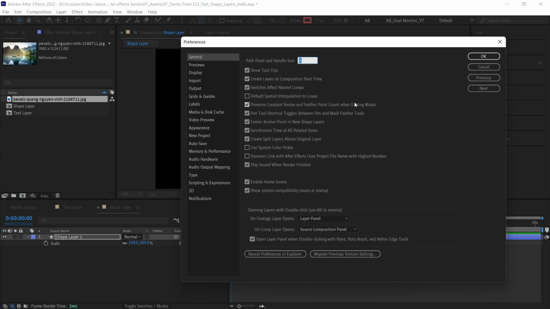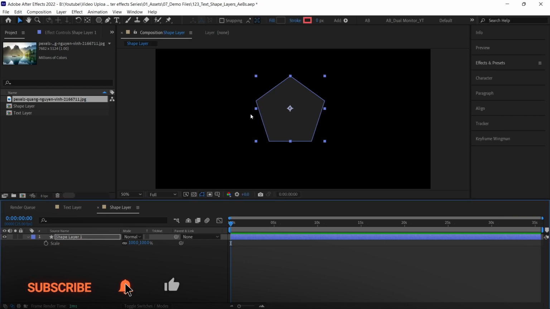After clicking General, a box will open like this, and in this select the option Center Anchor Point in a new shape. It will be unticked, so check the box. What it does is bring the anchor point to the center for all the new shapes created. That is, whatever shape you create, it comes to the center. And for that, this option is used.